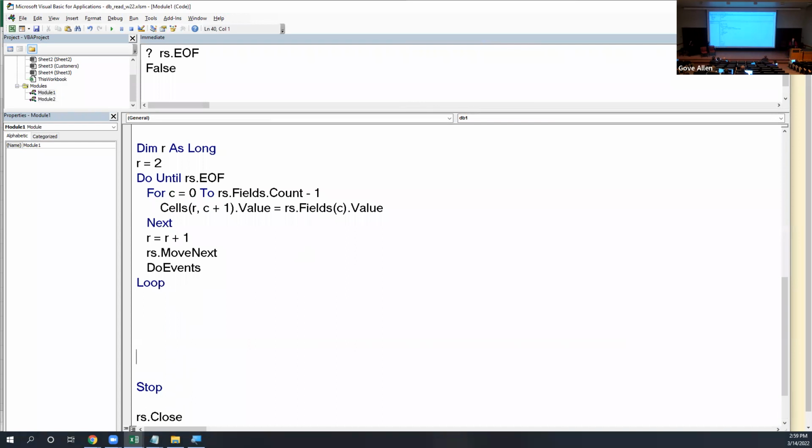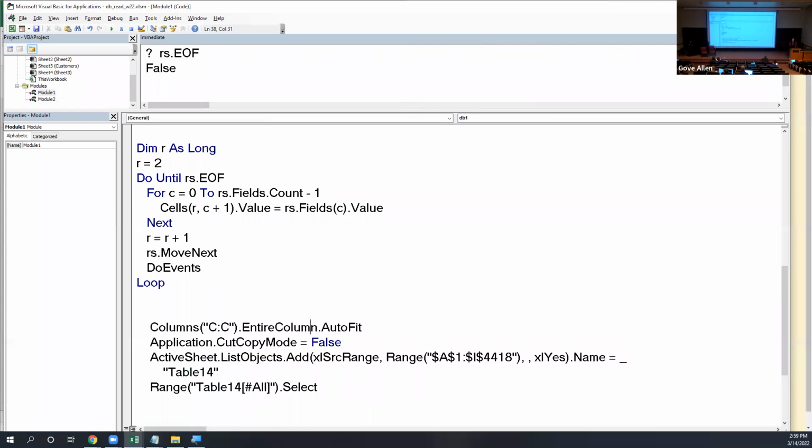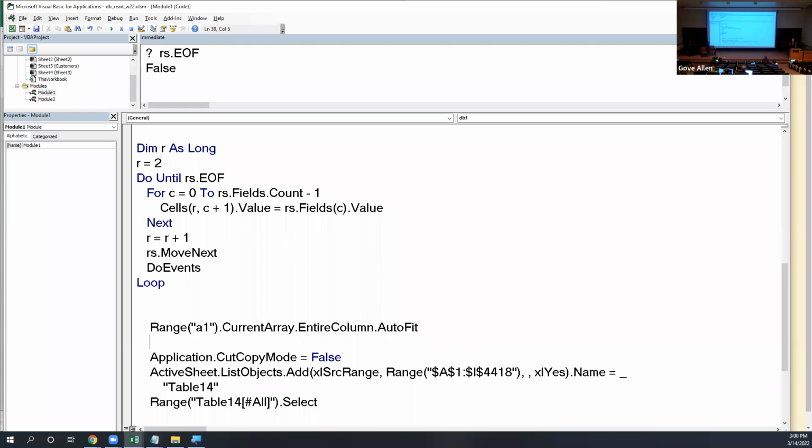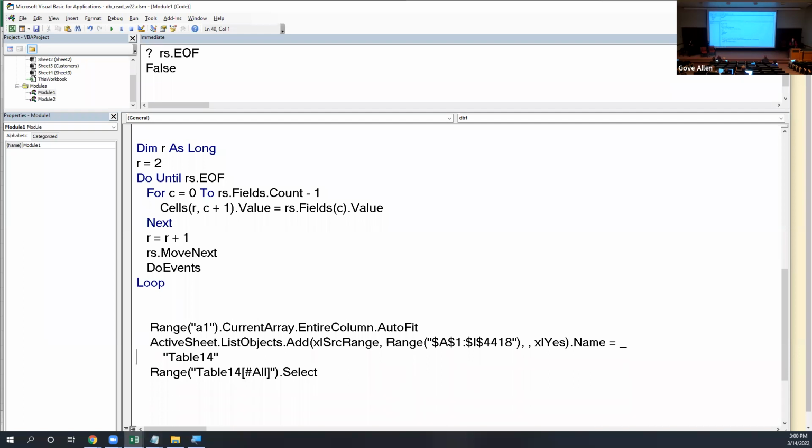Okay, so after we put the data in here, instead of saying column CC, let me just say Range("A1").CurrentRegion. So that'll say from A1, all the contiguous data, the entire column of that auto fit. That's going to auto fit my data for me. CutCopyMode = False, we don't need. Okay, ActiveSheet.ListObjects.Add source. I think the range here again should be my current, whoops, that's CurrentRegion.